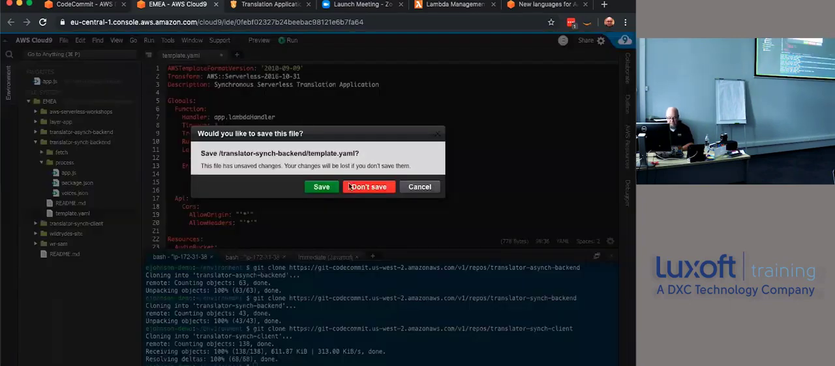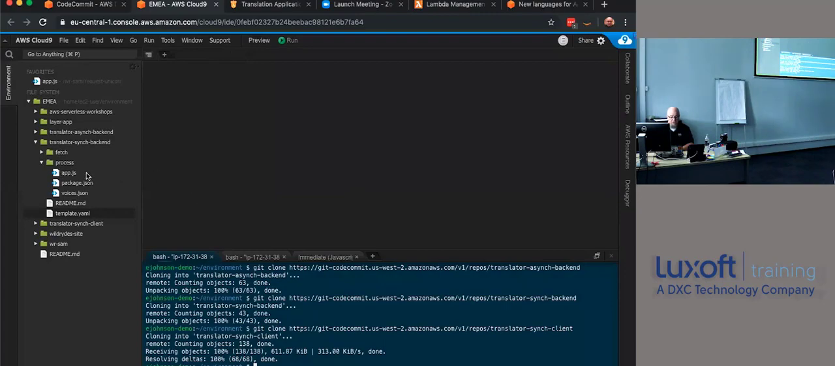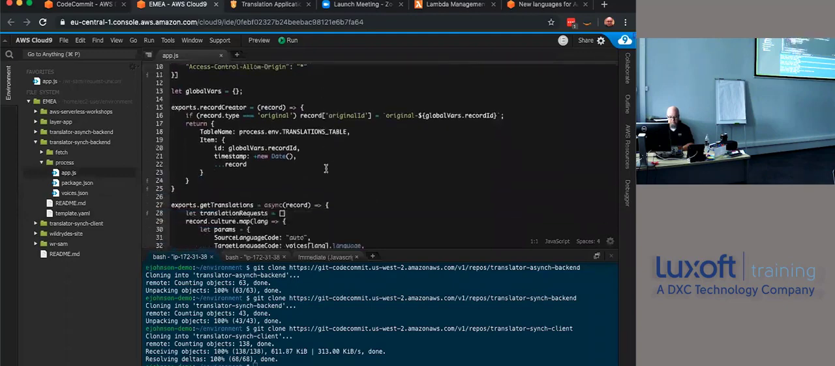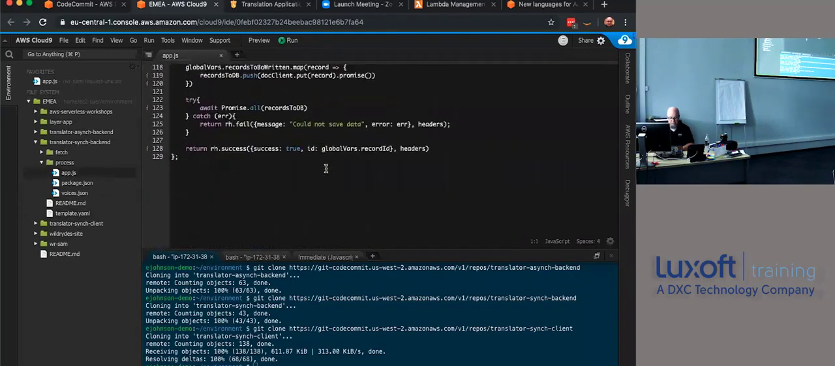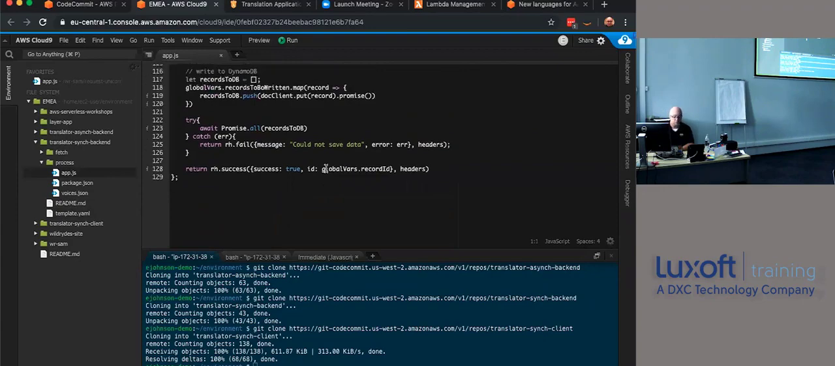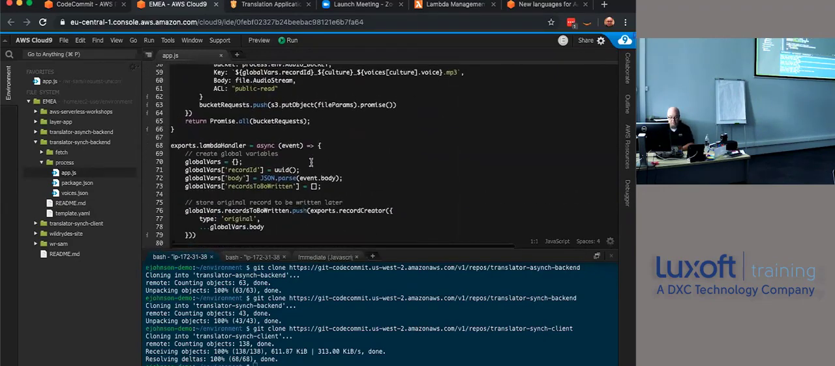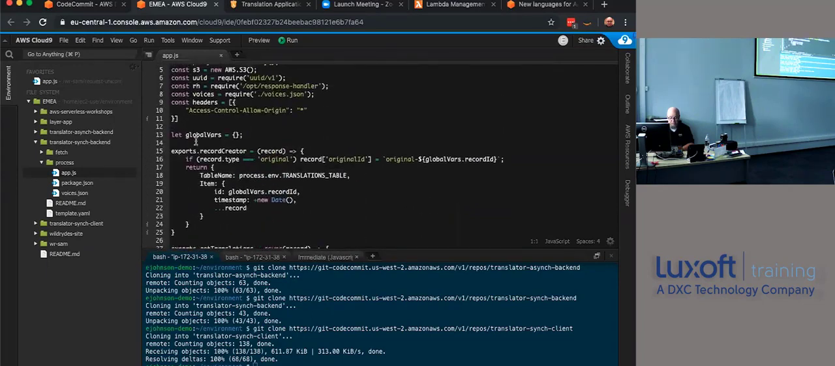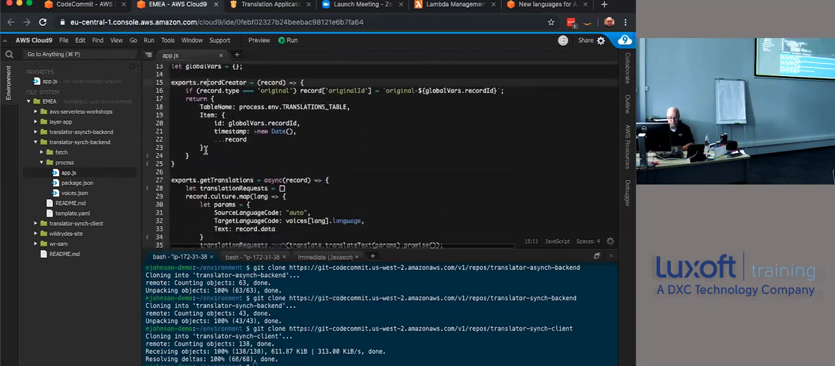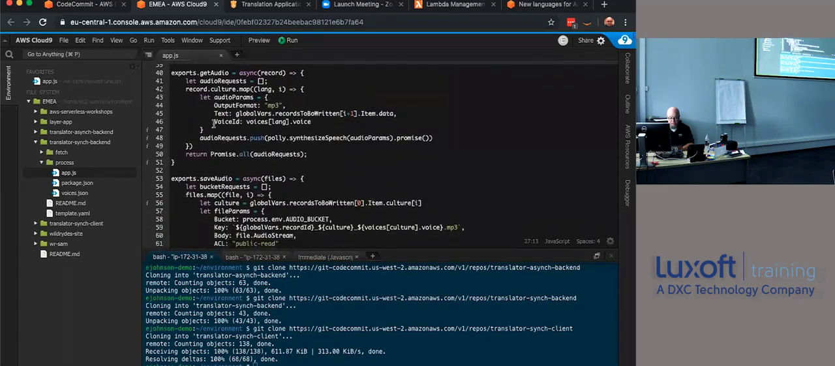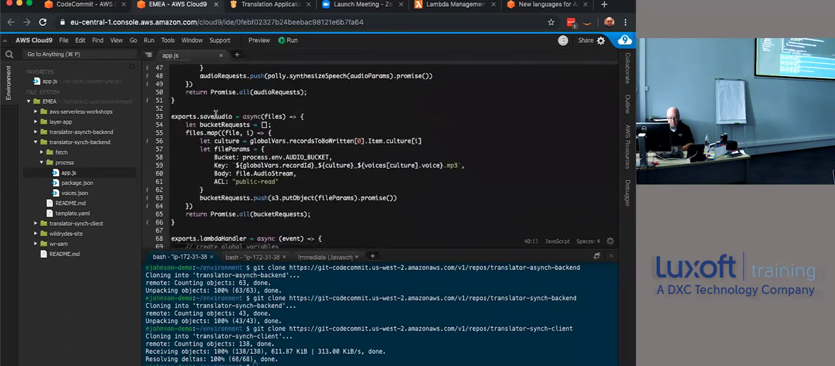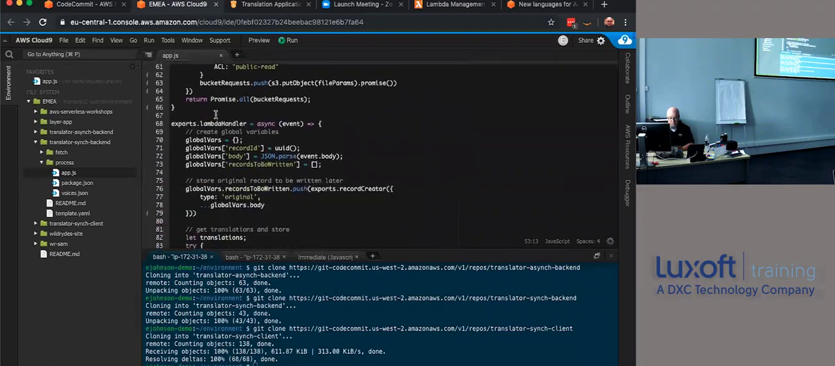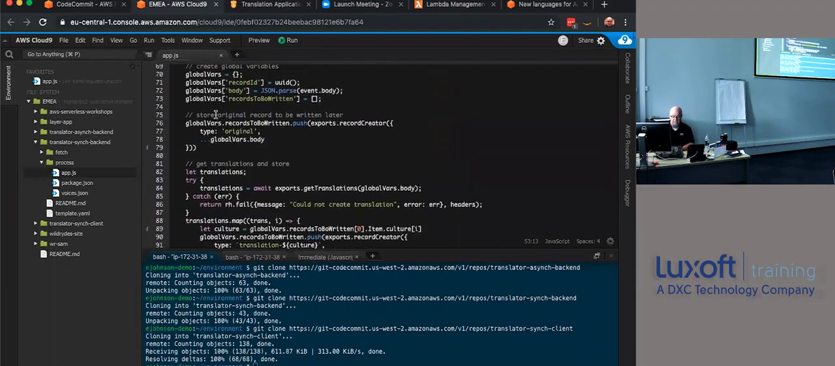Again, I know that's kind of a lot. As far as the code, let me show you what the code looks like. It's not horrible, it's about 129 lines of code, okay? And you can walk through this. This is the handler. I've got some external functions. Here's the record creator, here's the get translations, here's the get audio, here's the save audio. So I've done some different things there.